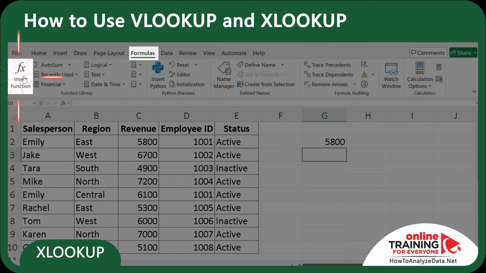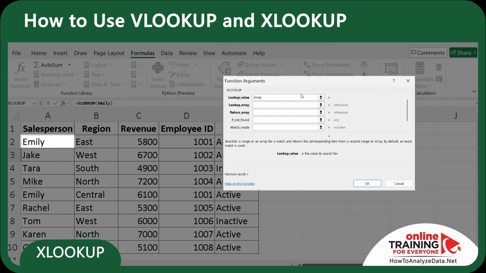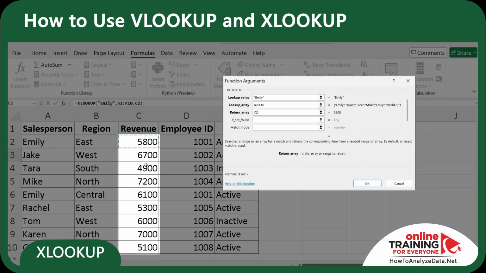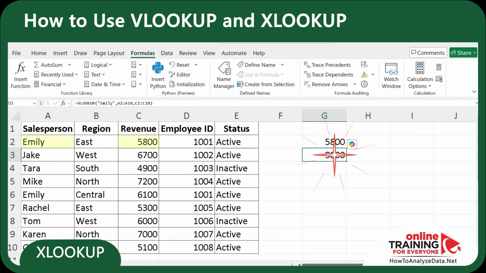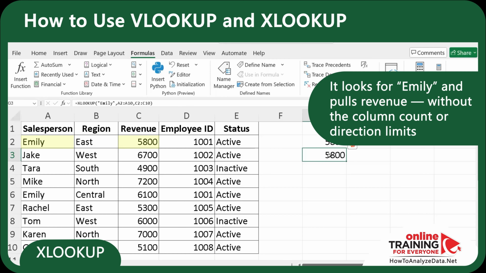Let's click Insert Function and type XLOOKUP. For the lookup value, we'll use Emily. For the lookup array, we'll use A2 through A10, and for the return array, we'll use C2 through C10. The formula returned exactly the same value. But when it looks for Emily and pulls revenue, it does it without the column count or direction limit.